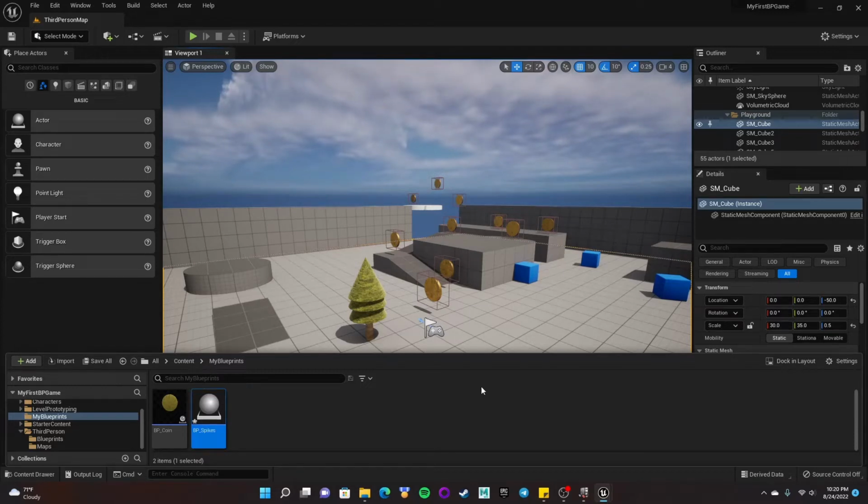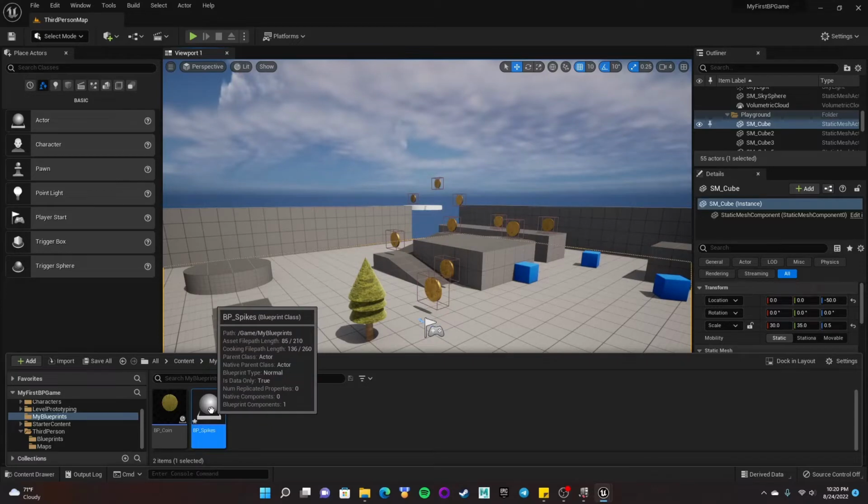Because I'm just going to make something that if I run over them, these kind of spooky spikes, it's going to deal some damage to me. And if my health hits 0, the game will start over, right? So I'll open up that blueprint now.